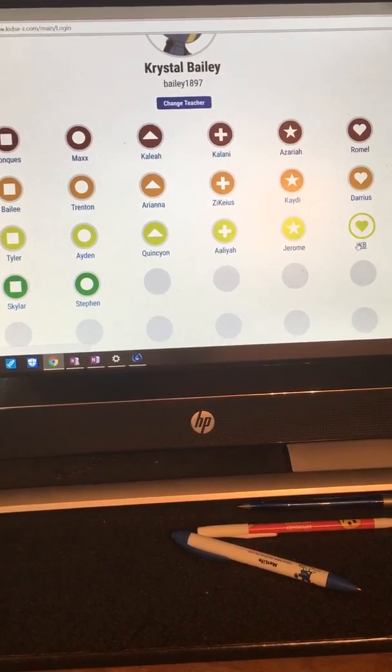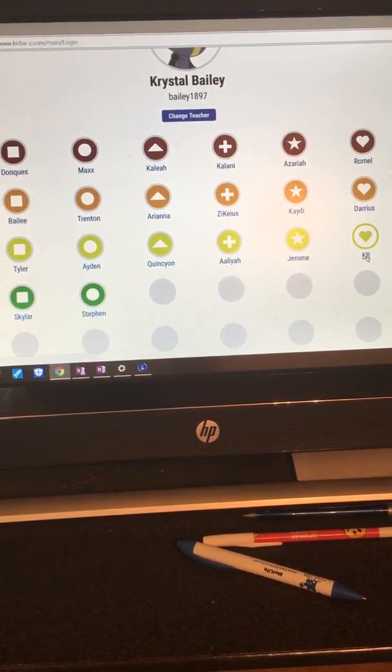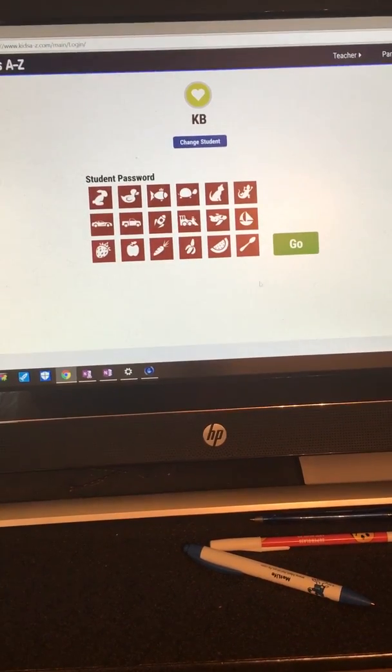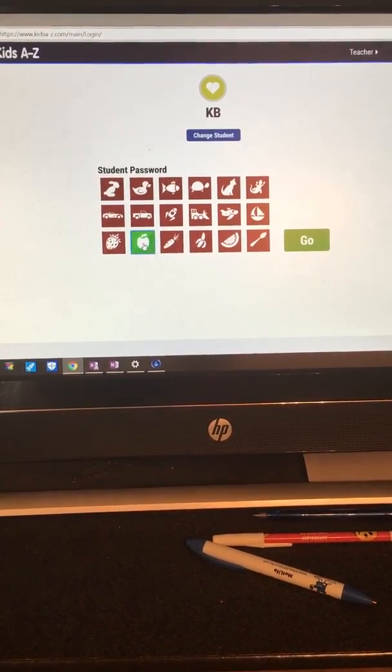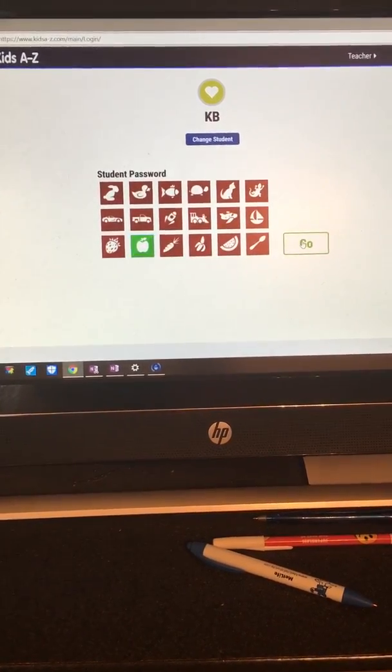I have a generic login that I use for demos for our class. I'm going to click on that, and everyone has the same password. It's Apple. And then they click go.